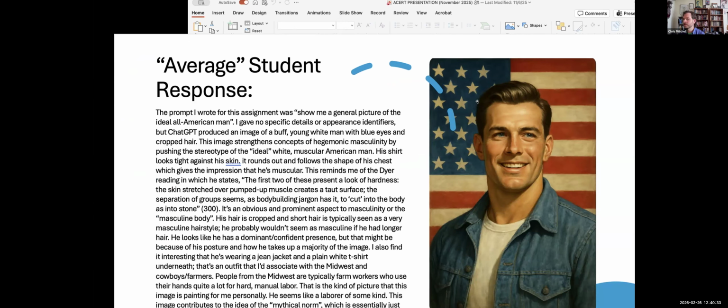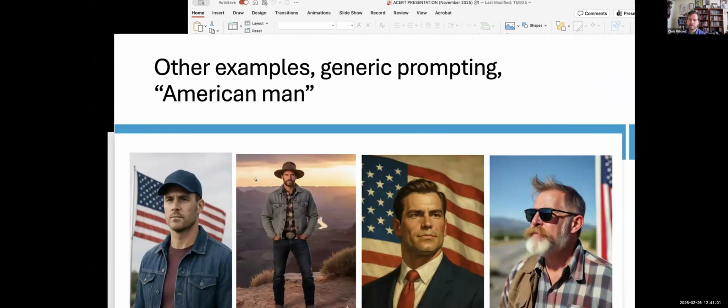And this was the image that was created. Most of the images that students came away with were this kind of image. They created an image of a man, an all-American man, and it created this image of a white guy, usually with some stereotype of American masculinity. Denim shows up a lot, American flags. In the next image, you can see some of the other styles of American masculinity that showed up.